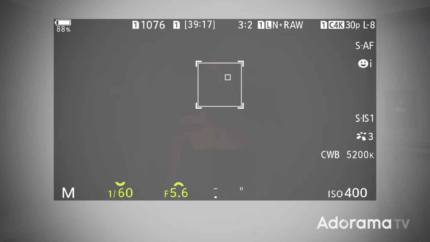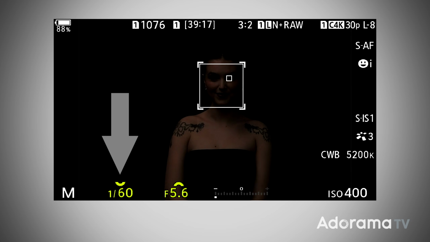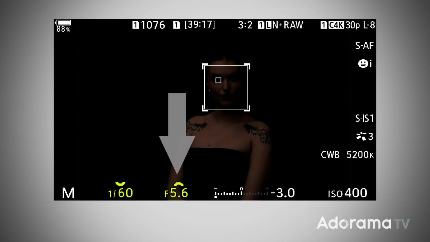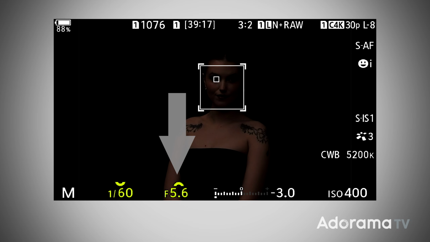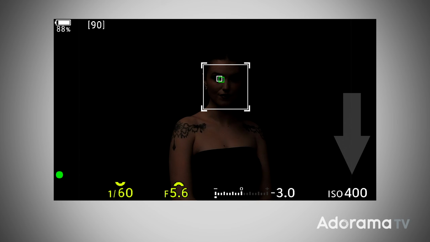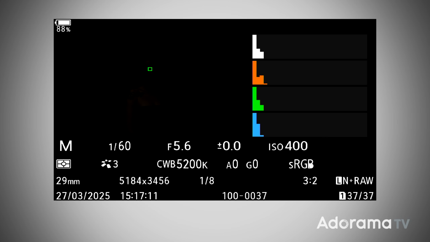So I've gone with a shutter speed of a 60th of a second, which is going to be enough to keep Chloe in focus without too much camera shake. A tripod is definitely helping. I've got f5.6 because I want to get an aperture with enough depth of field to get Chloe in focus and some of the fabric. And my ISO I'm running at 400. And with those settings, no extra light gives me almost no picture.